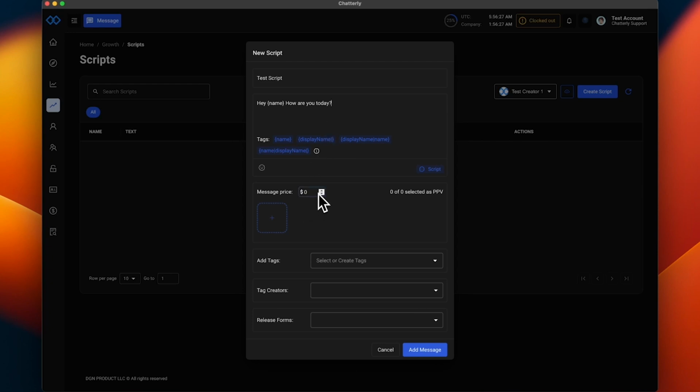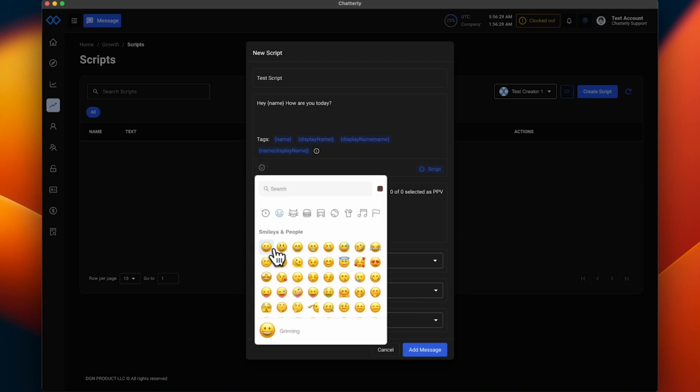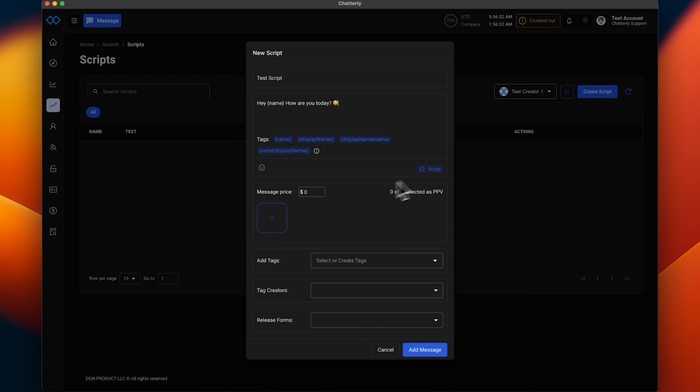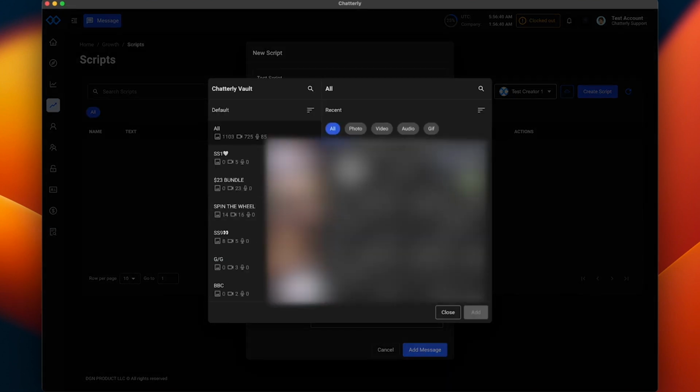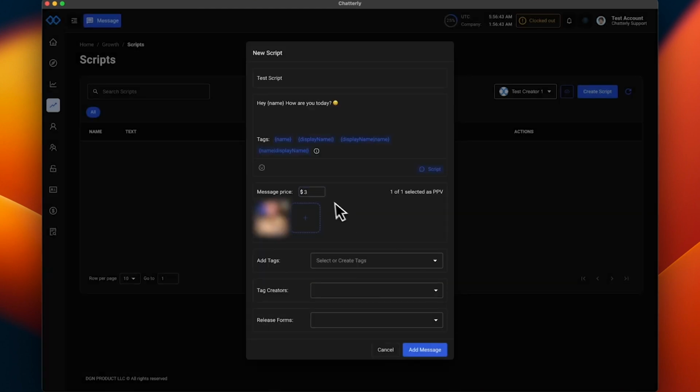We can also include emojis here. So I'm just going to click on a little smiley face emoji. And if you wanted to add a locked message to this, you can. So I'm going to add a $3 locked message here. Now all you got to do is just click on this content here. And inside of this, I can select that content to be locked.